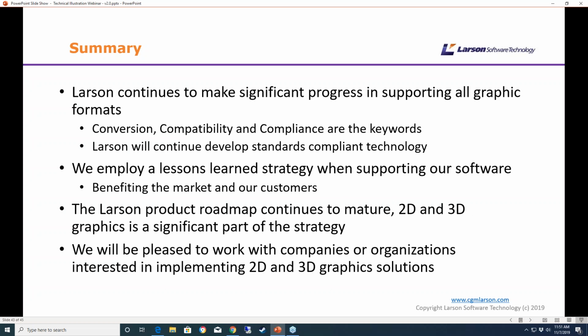We really do employ lessons learned. So we get a lot of customer feedback in the conversion area especially, and we're constantly working on our tools to maintain them and make sure the customers are happy that their files are working correctly.